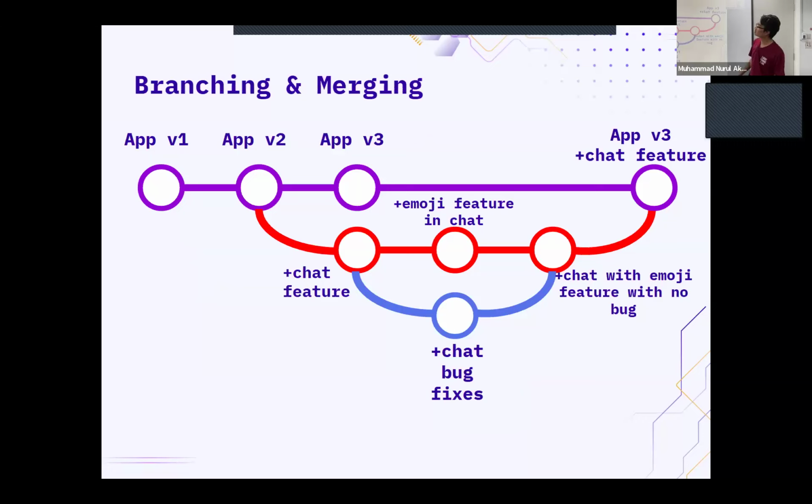So this is what the save points look like. At first you have your app version 1, then you make another commit of your app version 2, and each of these circles represents a commit or a save file that you can go back to in case there is something wrong. So let's say in app v3 your login feature is broken. It's very serious, right? That's why you can go back to maybe app v2, where your app is still working perfectly.